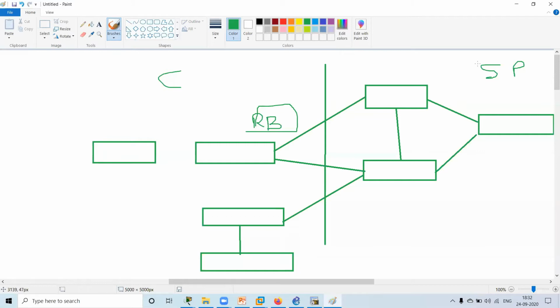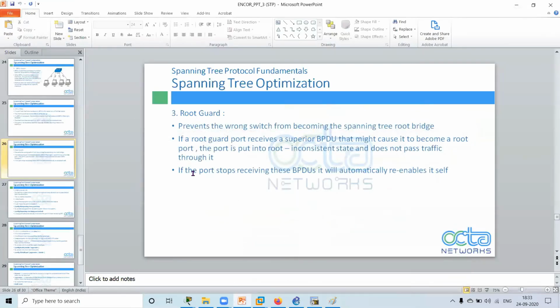So what will the service provider do? They will enable root guard on these ports. Enable the root guard feature on these interfaces to prevent switches in the customer network from becoming the root switch or being in the path to the root. So in this type of network also we need root guard. Root guard makes the port root inconsistent if it receives a superior BPDU. Got it? Understood?